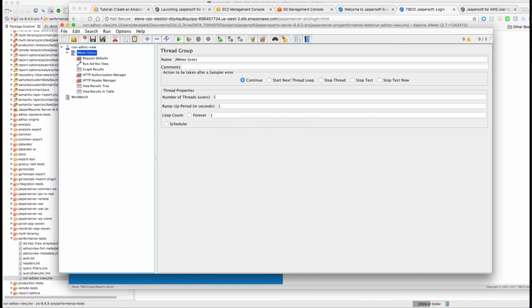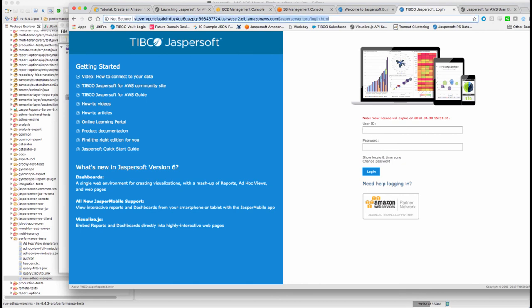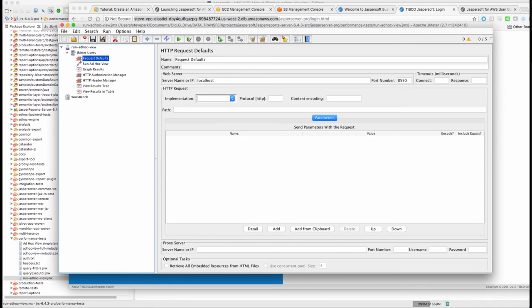What I need to do is come in here and set the request default. So it's currently set to localhost, so I need to change that to my load balancer. So what I'm going to do is I'm going to come in here and copy and paste this. And I'm going to get rid of the slash and the HTTP in the front. And I'm going to change the port to port 80. And I'm going to set the implementation type as HTTP client 4.